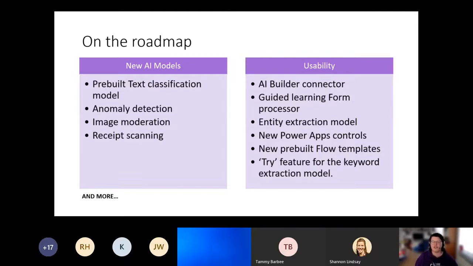Image moderation is when you can decide if you want to show an image or not. And the last one, I hope, that's one I'm really enthusiastic about, the receipt scanning model. That will be a pre-built model, so you can just use it. You don't have to train it, but it will understand what the general layout of receipts is, and get the information from the receipts just like the business card scanner.